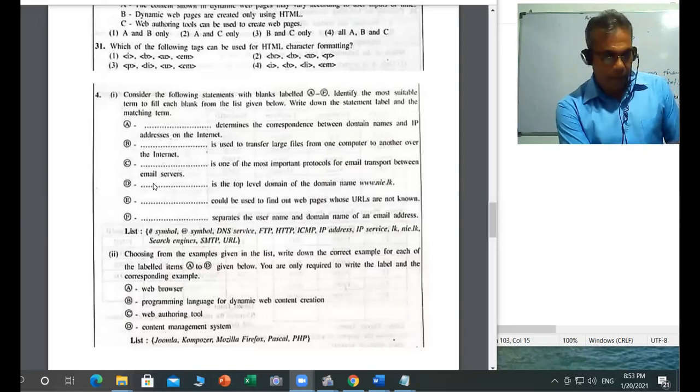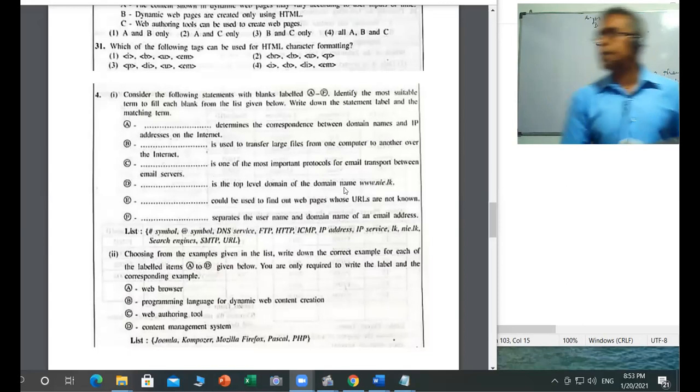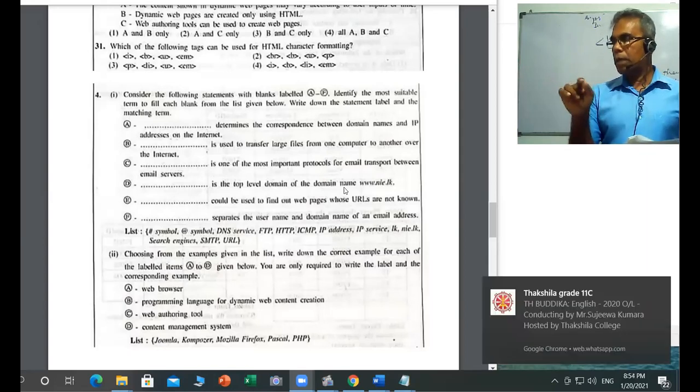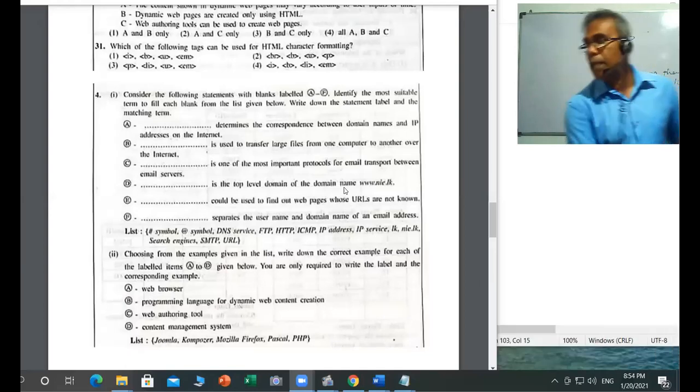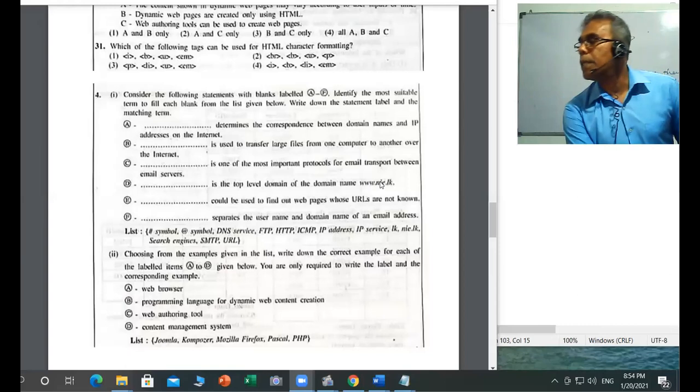And D is the top level domain for the domain name www.ni.lk. There are country domains and field domains, so there are two types of domains. Country domains are .lk, .jp, .in, like India, Japan. And for the field, like org for organization, gov for government, and so on, there are top level domains.